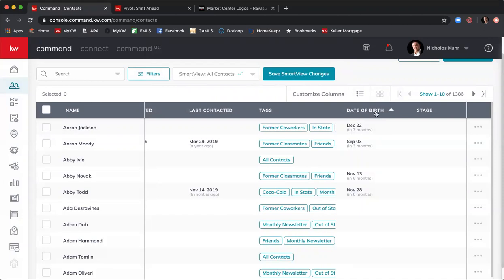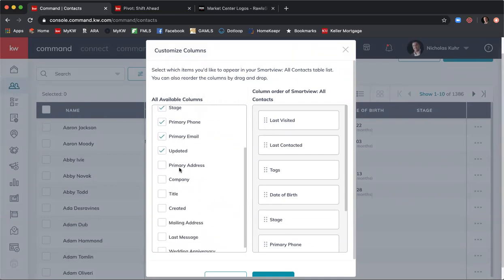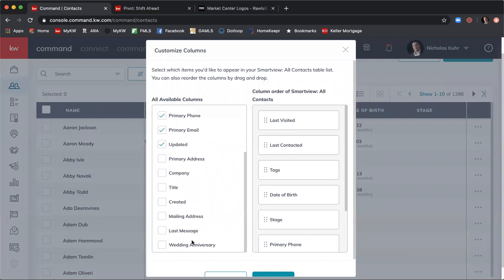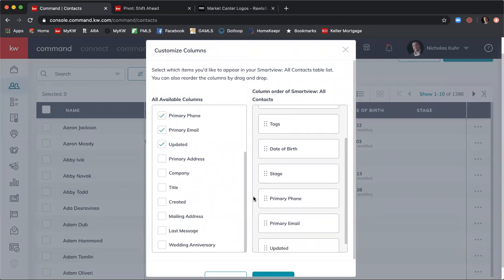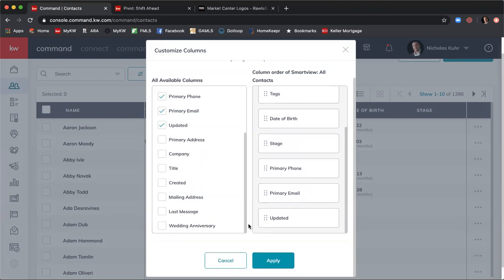So if I wanted to, I could sort by birthday. That's how you can customize, because for some people, last visited isn't important, but primary address may be important, or wedding anniversary, so that I can add that column, because I added wedding anniversary as a custom field. So you can personalize the order of the information that you see on your contact homepage.